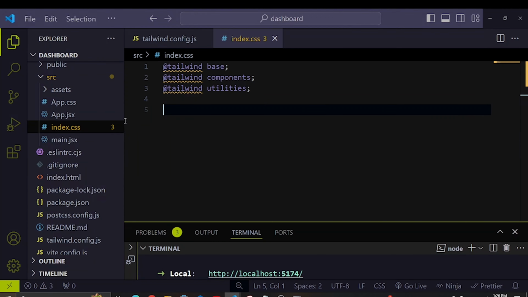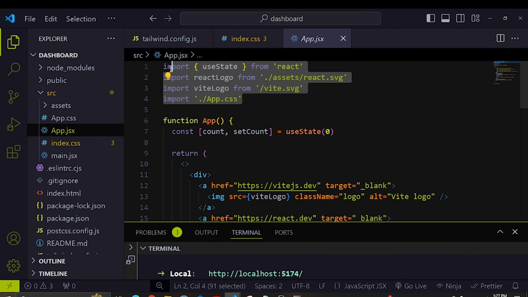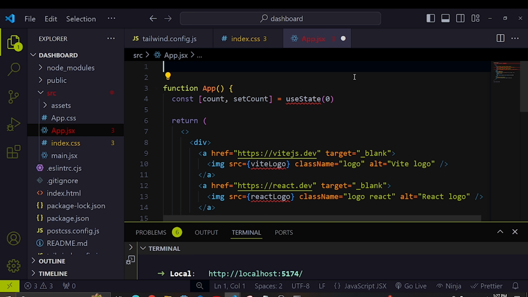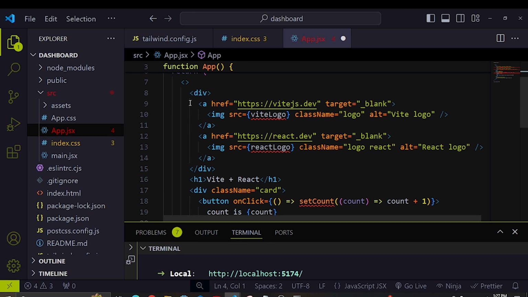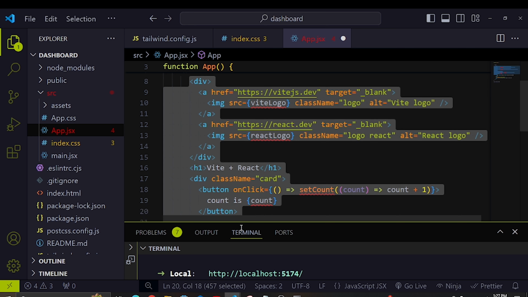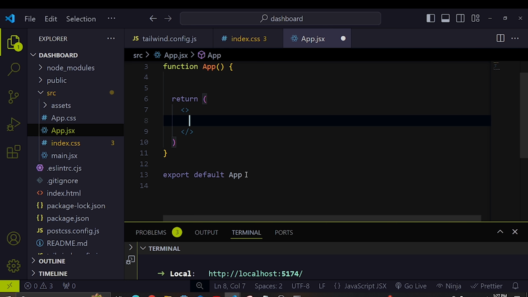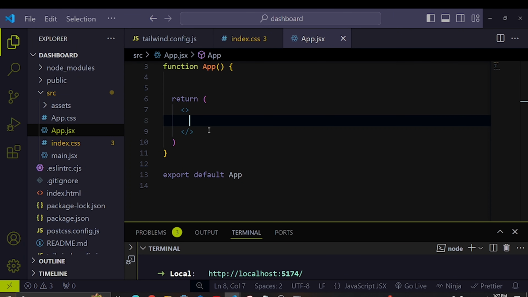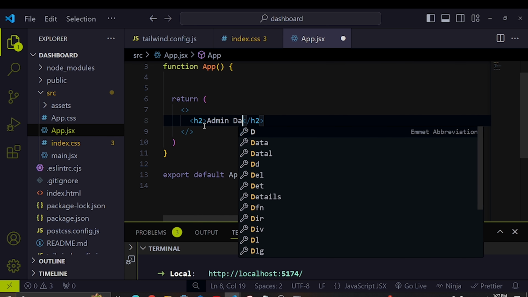Another thing is that you need to come to app.jsx here, and you can remove everything that is up here, because we are not going to require them in this project. So also I'm going to remove everything that is inside here. Let me remove it like that. And after that, if I come back to my application here, you can see that it is now blank. So inside here, I'm going to test if Tailwind is working. I'm going to add a text here, admin dashboard, like that.